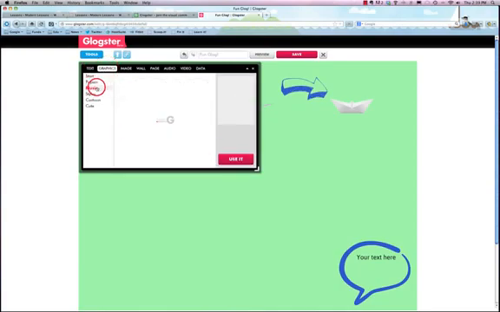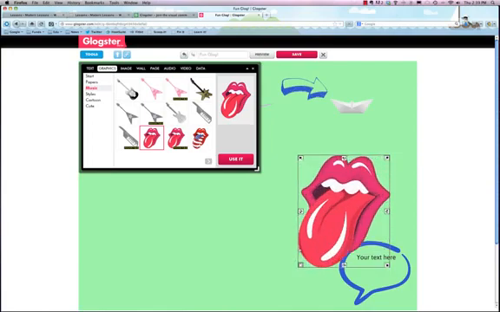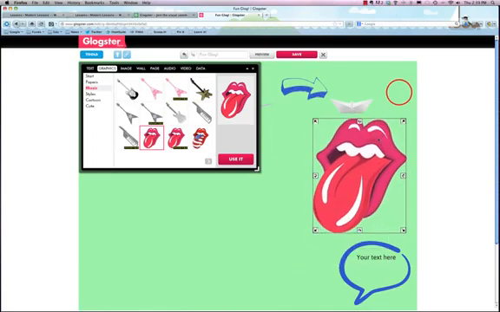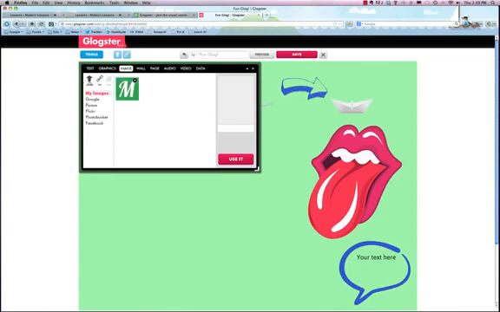Under graphics, they provide you with a ton of useful things. So if you want to use the Rolling Stones tongue right there, you can just put that there. You can make it nice and big. They're all vector images, if you know what that is, which means you can drag it and make it any size and it'll look good. Same with images. You can upload your own at the top left over here, or pull it in from a link. You can also pull things off of a wall that is a Glogster wall.